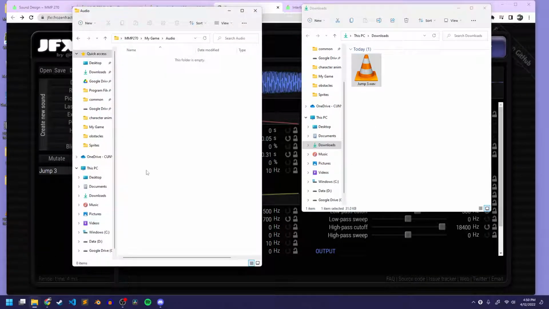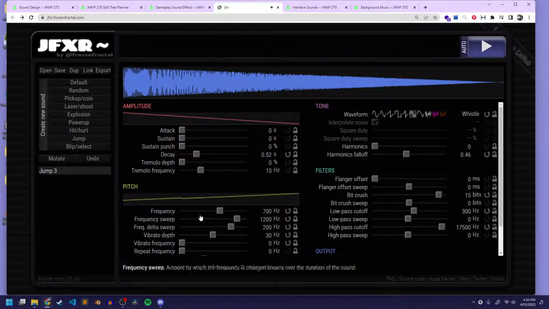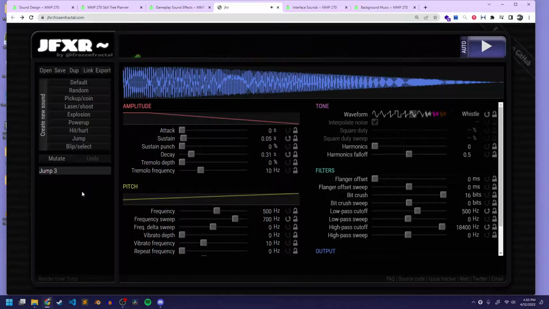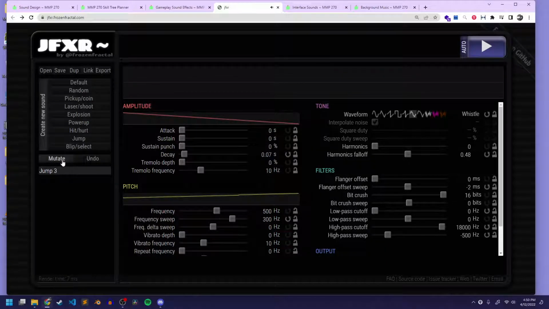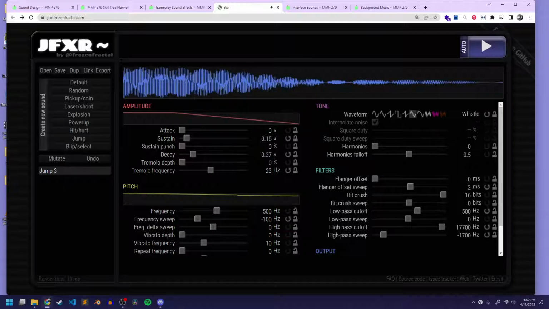I've already got a jump sound. But let's say I wanted to have a bunch of jump sounds. There's a button here called mutate, and that'll take my current sound and change some parameters randomly. So I can click mutate, and you can see all these different parameters moved around a little bit, and the sound changed a little. And if I like that mutation, I can stick with it. If I didn't like it, I can undo. So that mutation didn't really sound very good. Let's undo it. Let's try another one. That one was kind of cool.